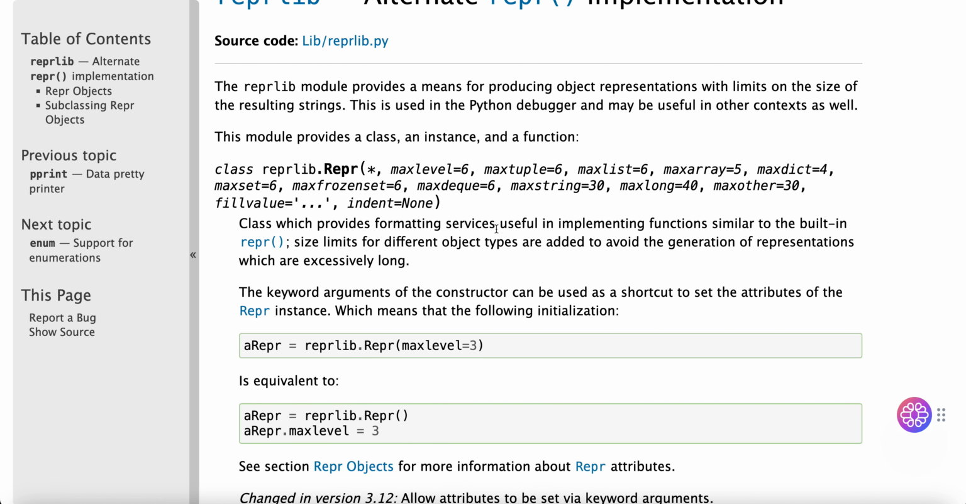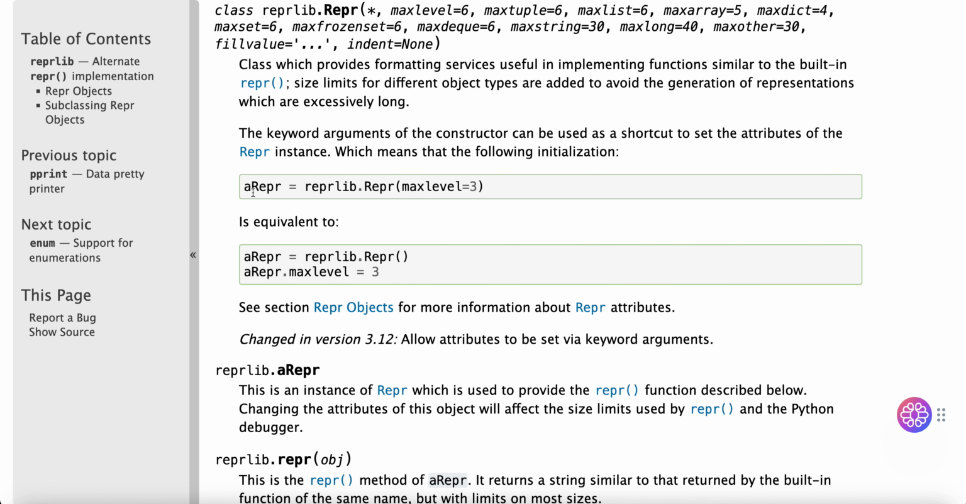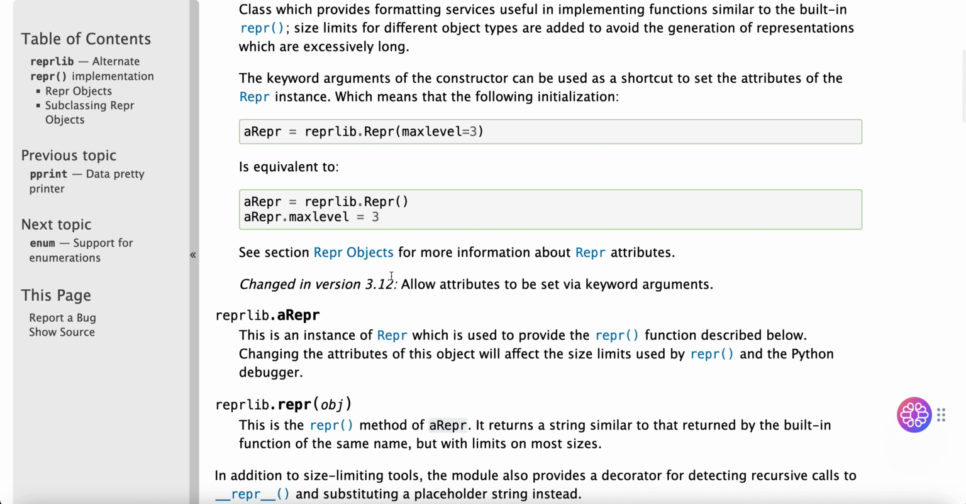Class which provides formatting services useful in implementing functions similar to the built-in repr(). Size limits for different object types are added to avoid the generation of representations which are excessively long. The keyword arguments of the constructor can be used as a shortcut to set the attributes of the Repr instance, which means that the following initialization, aRepr = reprlib.Repr(maxlevel=3), is equivalent to aRepr = reprlib.Repr(); aRepr.maxlevel = 3.